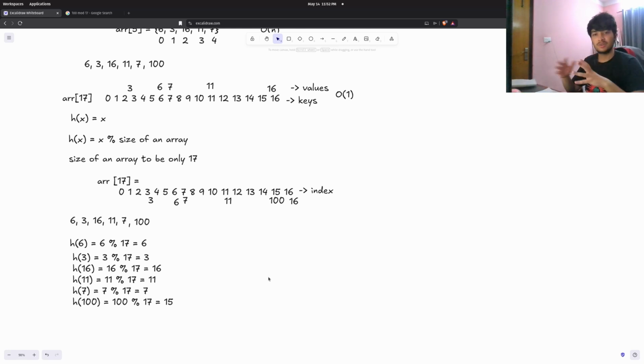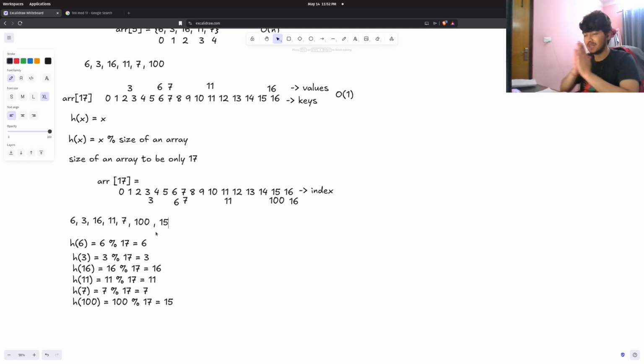So wow, life is going great. We can use a smaller array, and we save a lot of memory, and we can store 100 even in a smaller array. Life's going good. No, life was going great until we get here, another item that is 15.